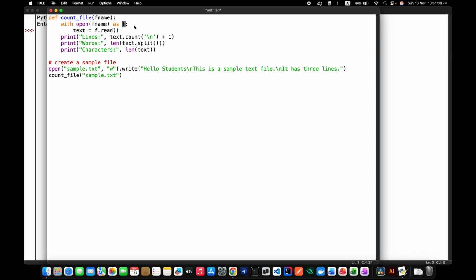Next comes reading the file. Here I'm reading the file: text is equal to f dot read. Why f? Because I'm storing the file object in f. The dot read will read the entire file content as a single string. Please remember, whatever file content I have here, this entire thing will be read as a single string, and that string will be stored in a variable called text. This is what this line is doing.